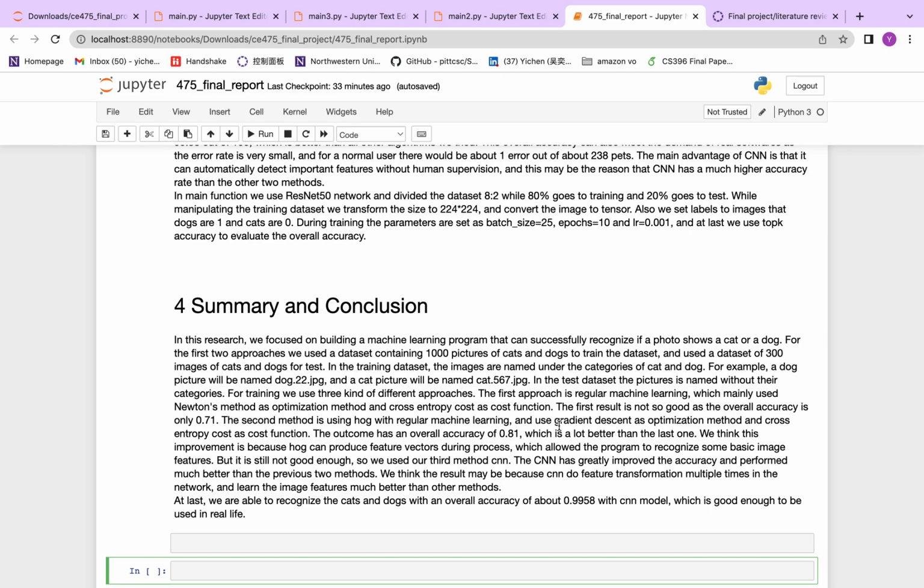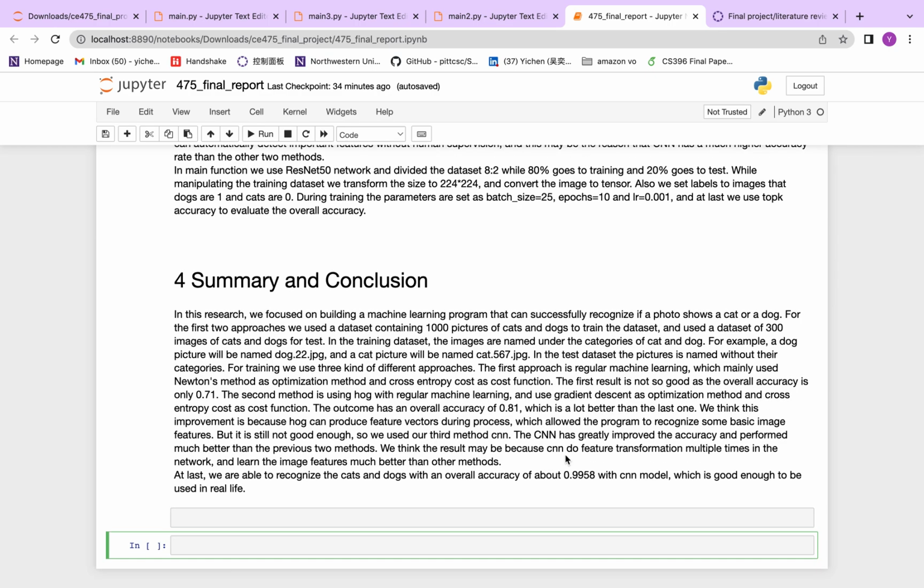And for the CNN, the third method, we get an accuracy of 0.9958, which is better than the others. We think that this improvement is because CNN can do feature transformation multiple times in the network, and it learns the image features much better than the other methods. And in the end, we get an accuracy of 0.9958, which means that we succeeded.